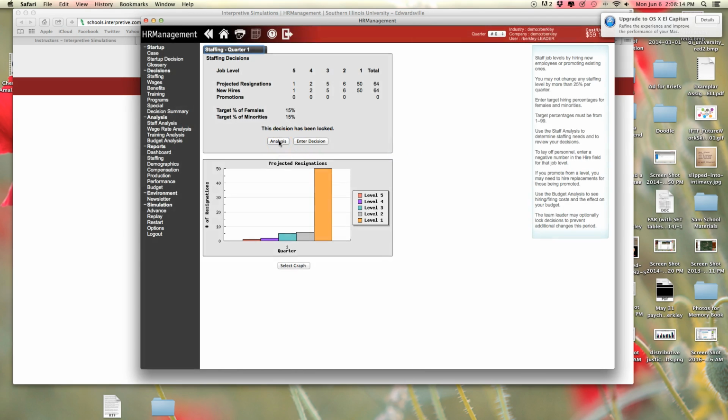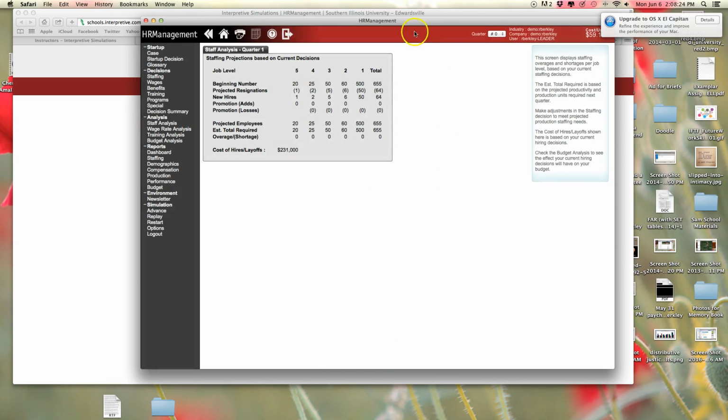So notice it has an analysis option here. I'm going to click on the analysis, which is going to actually bring us to this window over here. The analysis shows me, because I have a certain number of projected resignations and then I'm planning to hire for all those resignations, everything should be fine. I should have zeros across the bottom here, which I do, which means the projected number of employees that I need versus the number I have that are required match, and it's a 0. So my total cost of hiring is about $231,000.